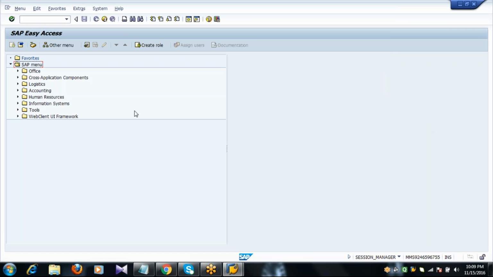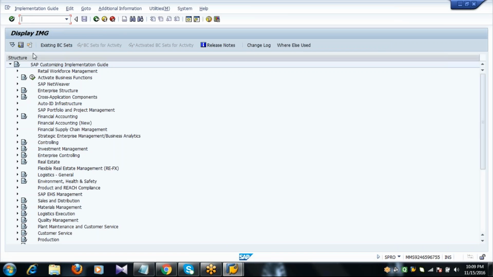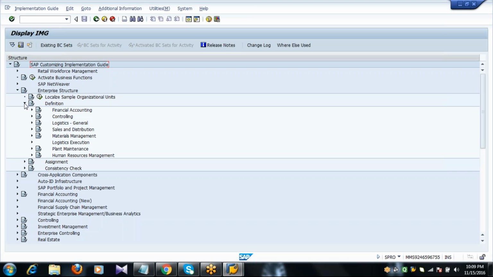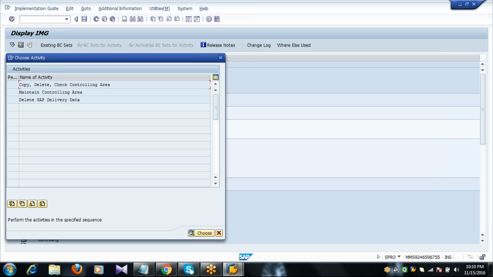Now see the screen over here. In the above is SAP's access. We need to type SPRO. It may be small letters or capital letters. SAP Reference IMG, Enterprise Structure, Definition, Controlling, Maintain Controlling Area. As usual, click on the clock icon. So you'll get another screen. Now double click on Maintain Controlling Area.